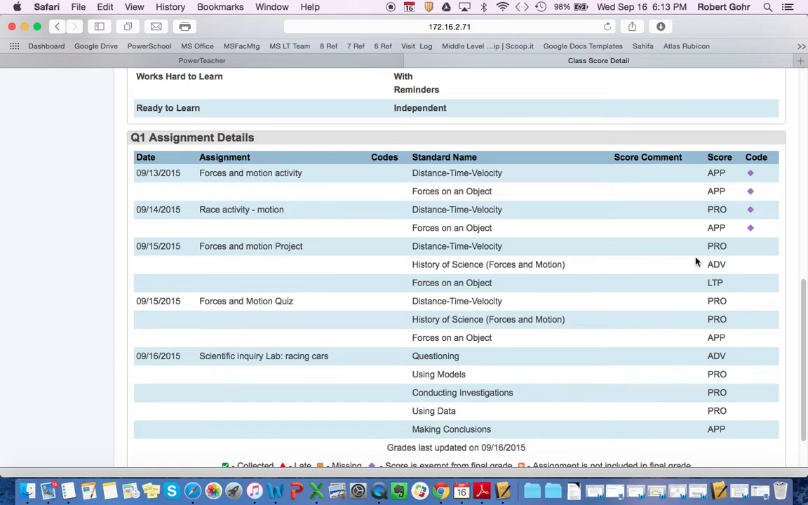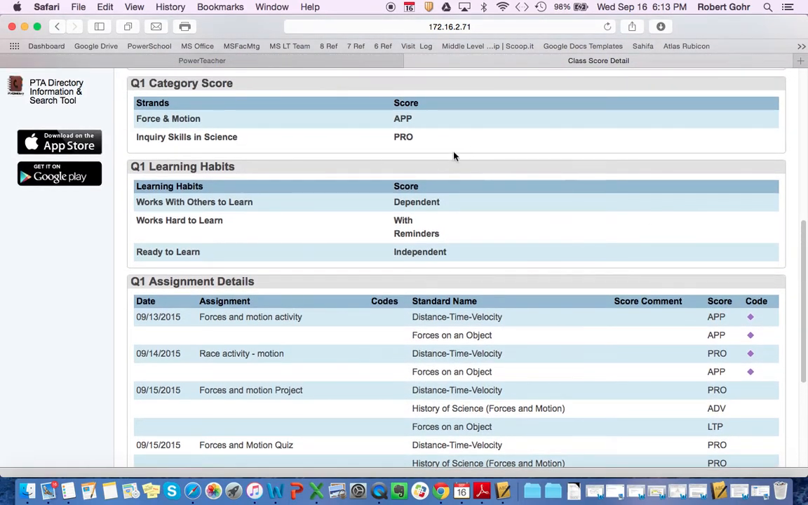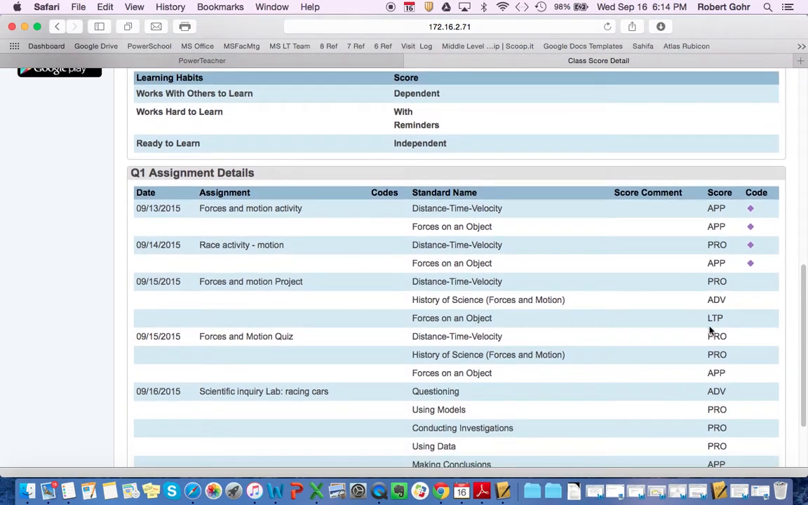This resulted in an overall strand score of approaching up here, which means that a partial understanding is what we have. In this case, there are two standards at proficiency and one of limited in forces in motion, giving them an overall strand score of approaching. It's important to keep an eye out for standards that are listed as limited, because these are the ones that we want the students to address. In this case, it's not a simple matter of working harder, but working smarter, focusing in on the forces on an object standard as opposed to looking at all of the standards.